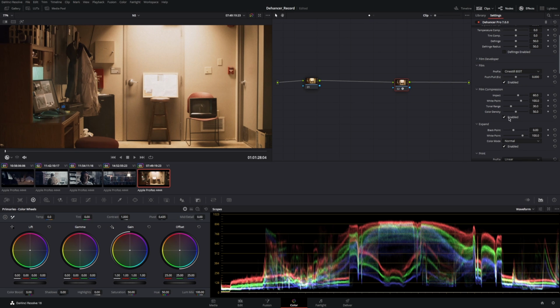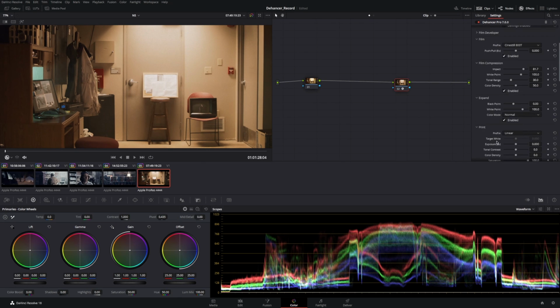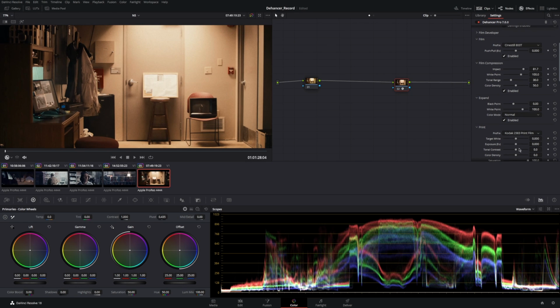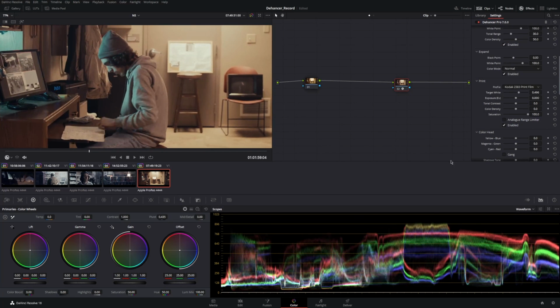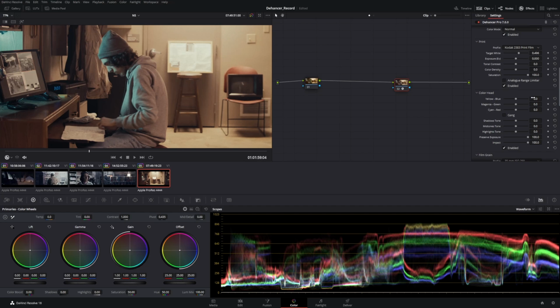Now I'm changing the film compensation, basically going through and adjusting the image range, and then I'll change my film print. I tend to choose the Kodak version just because it seems to be a much more balanced film stock for this shot. Now I'll go ahead and change the color head. So in this panel, I can go ahead and balance the colors out to be a little bit better.